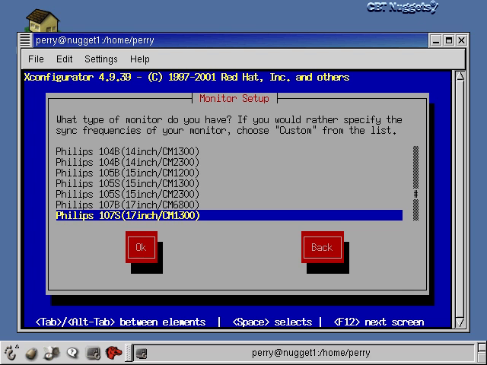Don't enter them too high, because then you could end up damaging your monitor. Okay, so be careful. Look at the refresh rates in the manuals. Make sure that you understand exactly what kind of refresh rates they're talking about, and don't choose maximums. Choose the standard ones, and you'll be okay. If your monitor is in the list, like mine is here, the Philips 107S, then again you just choose OK.